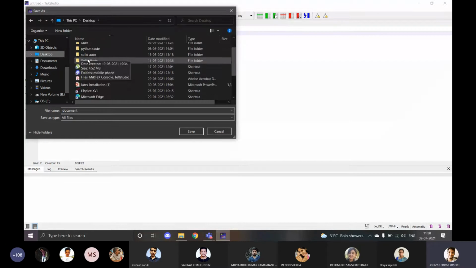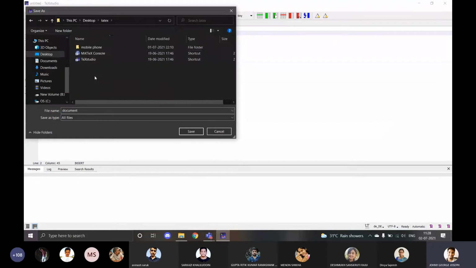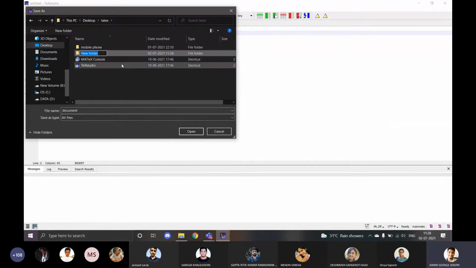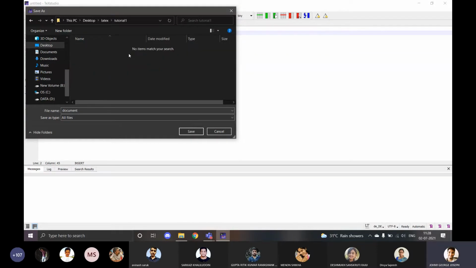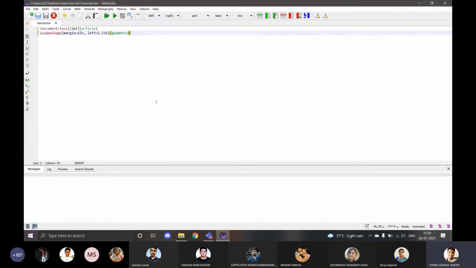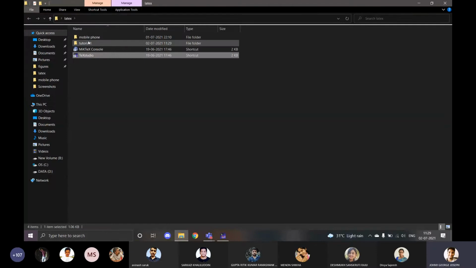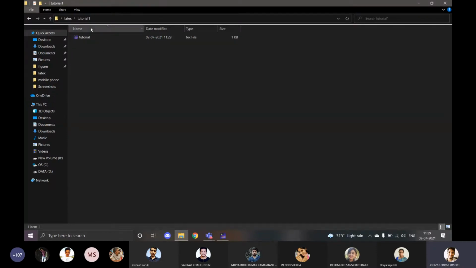So on the desktop, you have your folder Latex. In Latex, you can create a new folder. We'll name the folder tutorial1. In tutorial1, you can save your document. It will be saved as a .tex file. So we can save it. Here you will have your new folder, tutorial. Okay.